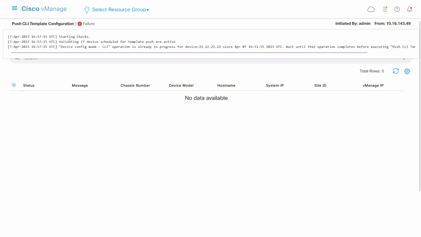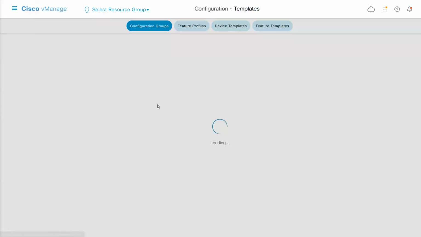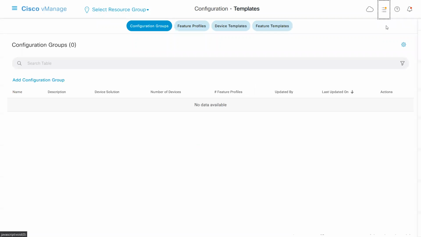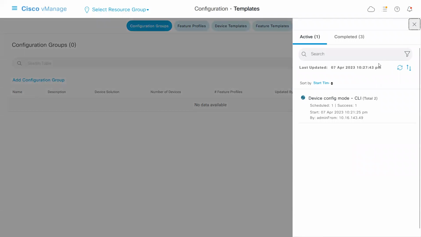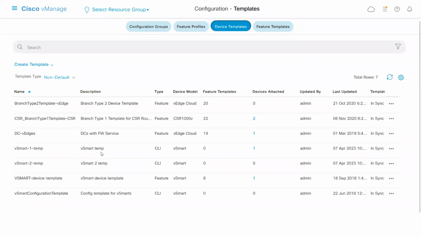Failure. Already in progress. Something is wrong that I have done. No, it's actually that one of the vSmart is still in vmanage mode. If you go here and check the initial template, you see it is still not detached from vSmart2. That's why it is throwing an error that you can't attach. First it should detach, and only then can we go and attach.